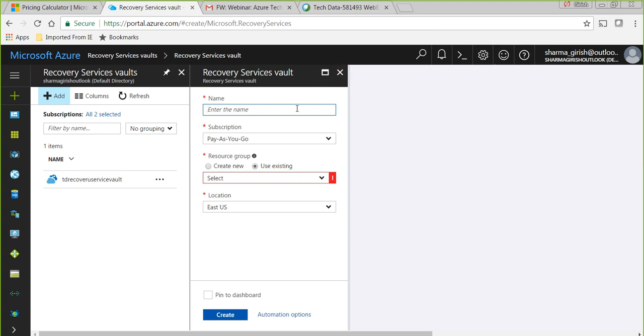Let's give the name TD Demo, and the subscription I will use is pay as you go. Now resource group, I have already created one, so I will use the same one, but if you're creating for the first time, you will select the create new button.